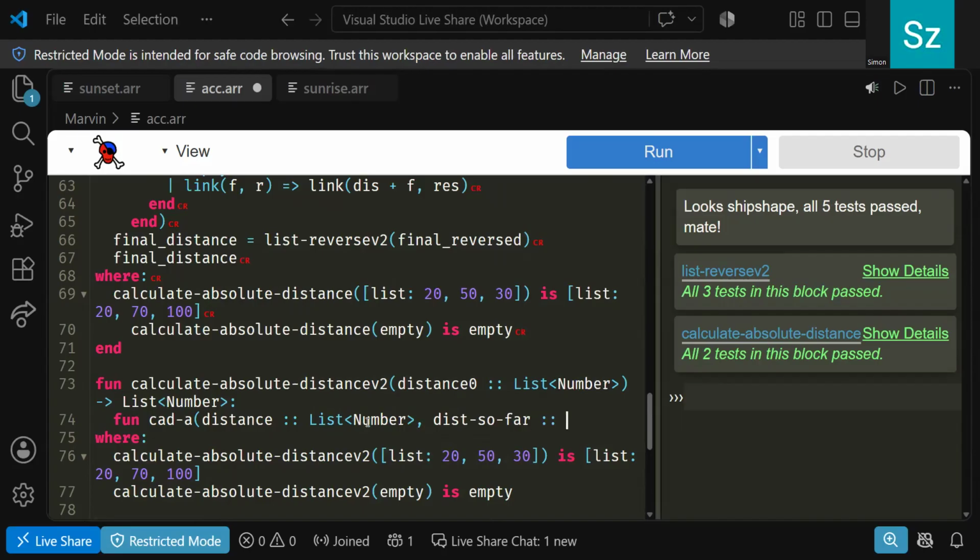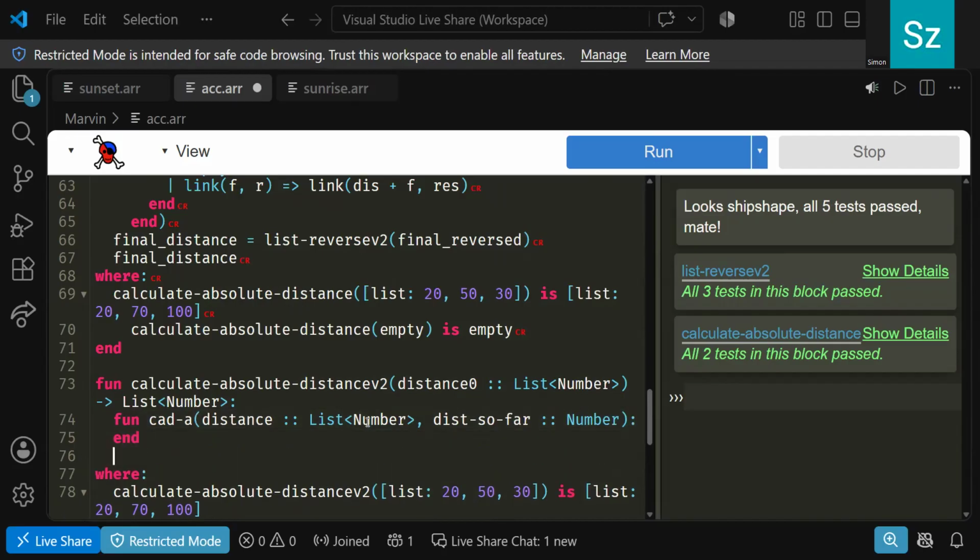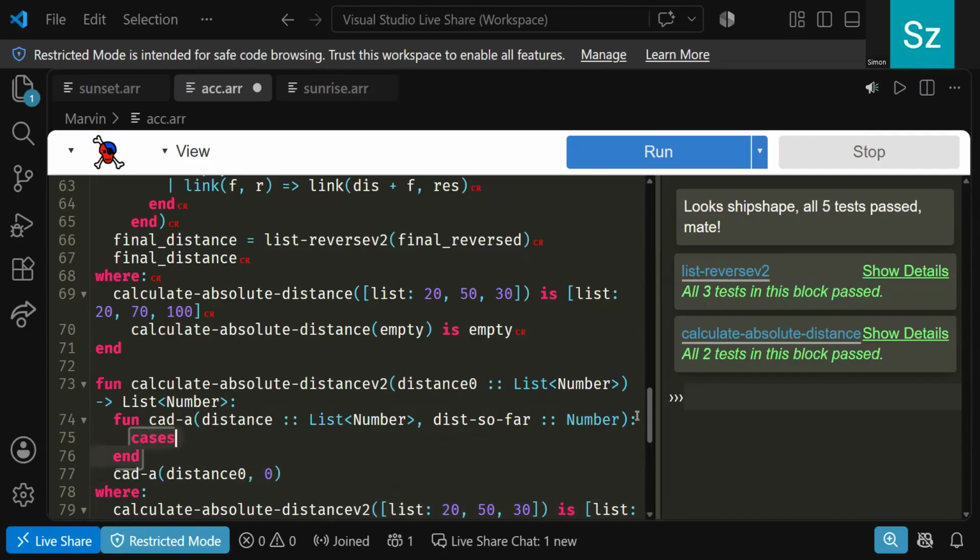Here I have an accumulator called distance so far, and I have a variant of the same function but with an accumulator. I'm going to pass in distance 0. This accumulator represents the distance so far as we travel from left to right. Initially it's going to be 0 because we traveled nowhere. Then this is going to be the list template on distance.